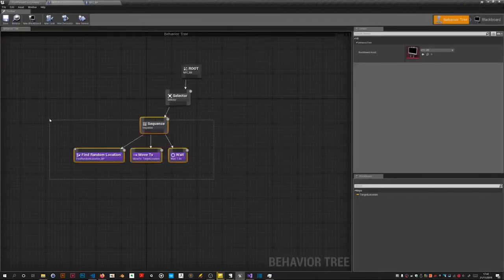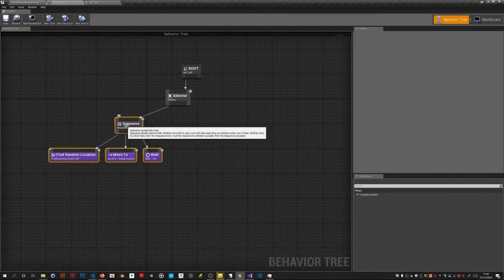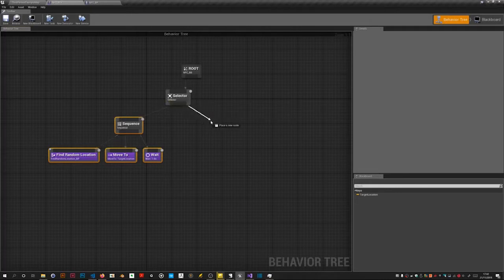So in the decision tree, we have this sequence here, and all it does is move the NPC randomly around the game level. We need another sequence for chasing the player, so we're going to create one here.